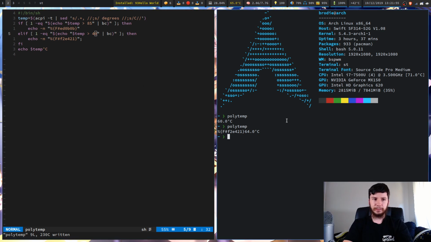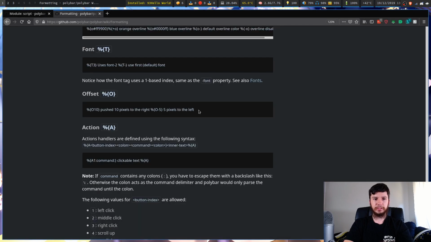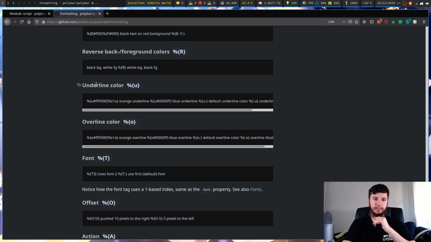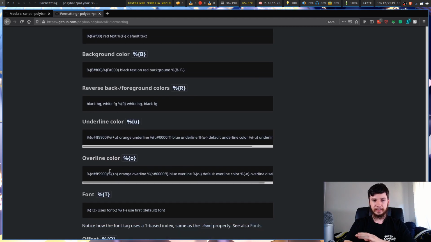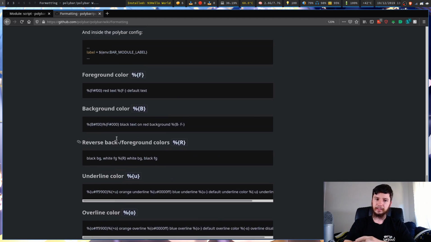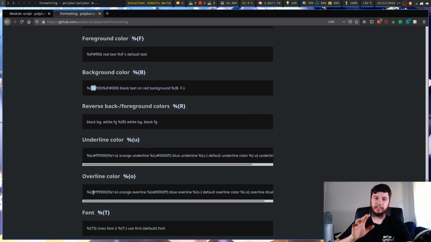But you don't have to do this with the foreground color, as I said before. You can do that with the font, you can do it with the underline color, the overline color, any of this stuff that you can format in here. You just have to look at the syntax. So for background color, it is this B instead of an F. For the reverse foreground and background colors, you do R instead of having a hex value in there. For underline color, you do a lowercase u, and you can look at all this stuff in your own time.